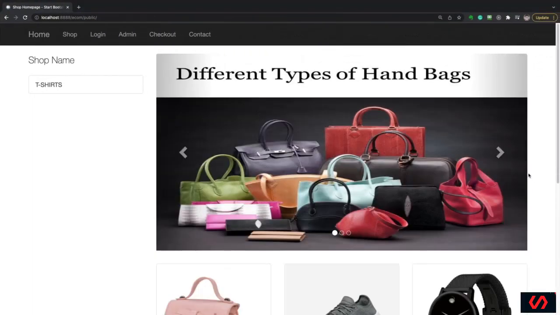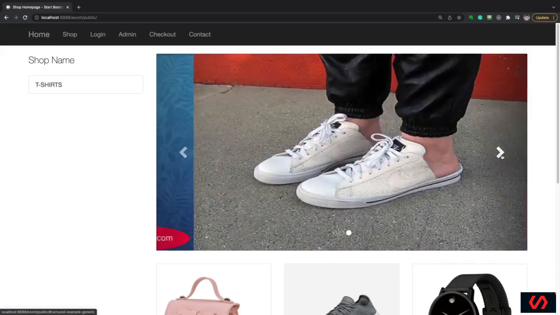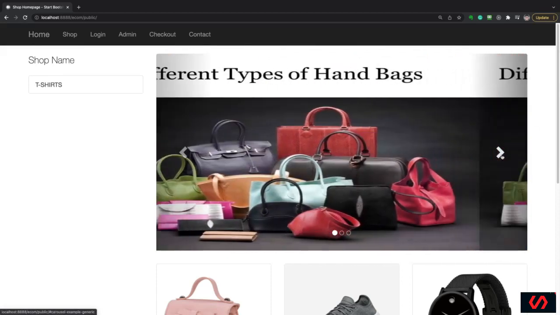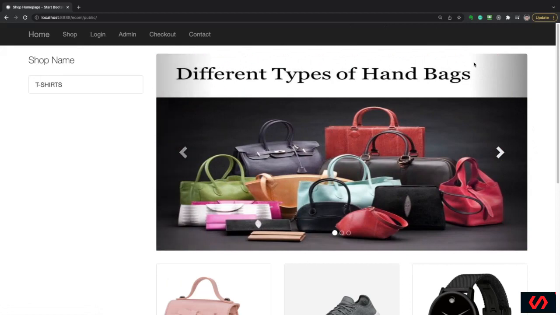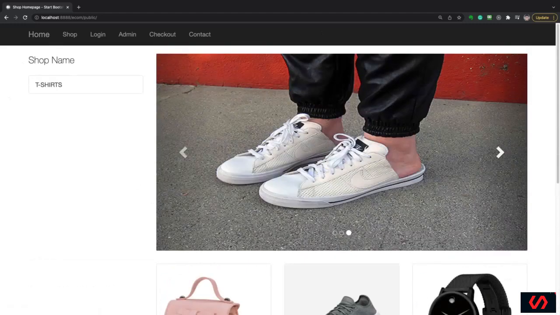If I refresh here, then we should have a slide that has the same height no matter what picture it is. Of course, you might want to make this a little bit better by doing some CSS in the back. But this is just a quick fix to show you guys that you can just do inline styling here and take care of that issue.